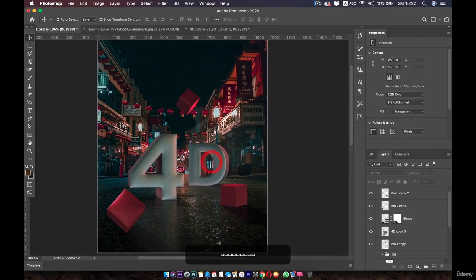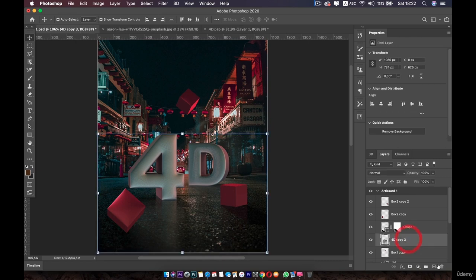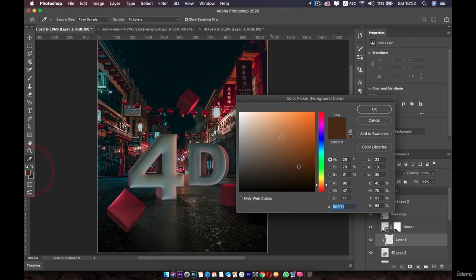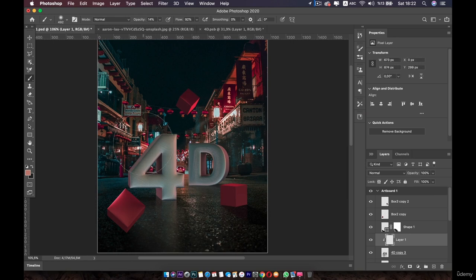So the last thing, I want to add some light to this 4D. I'm going to create a new layer, clip mask it, and now go to the brush, and I will get the color from this light, something reddish, and we can paint on our text like this.